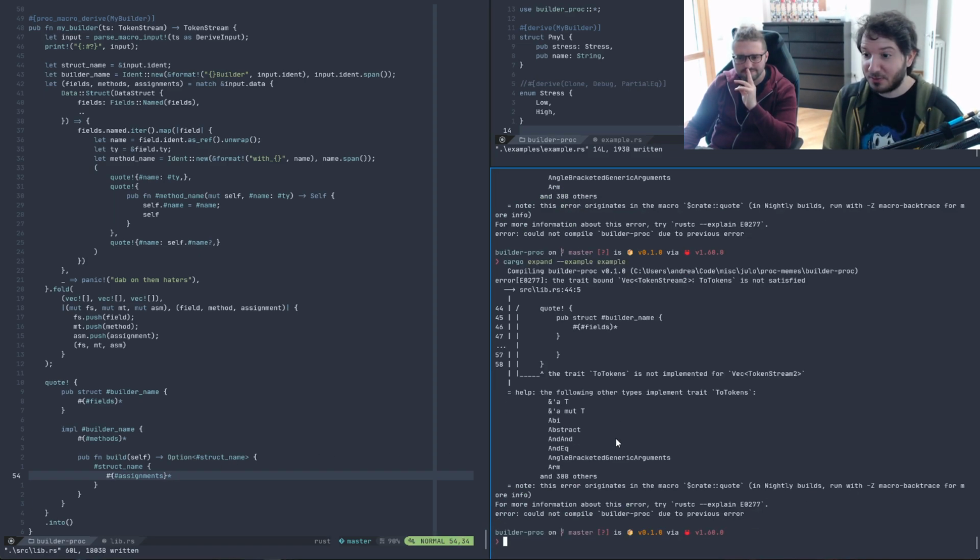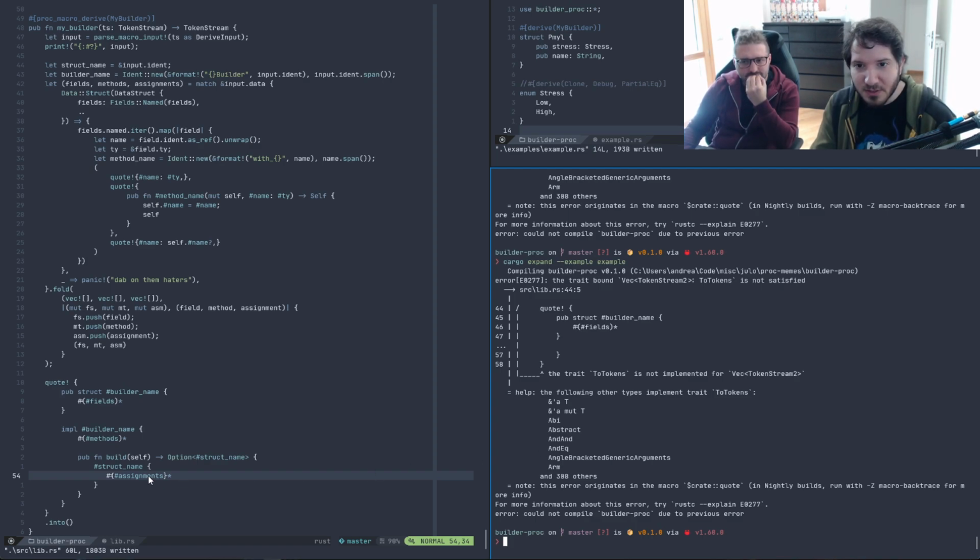Okay, what's not that? Did I write it correctly? This seems fine. The trait ToTokens is not implemented for Vec. TokenStream 2. Is it though? ASM, I'm pushing assignment. Assignment, it comes from this.